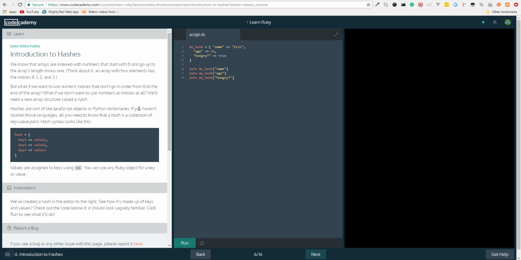Introduction to hashes. We know that arrays are indexed with numbers that start with 0 and go up to the array's length minus 1. Think about it. An array with 4 elements has the indices 0, 1, 2, and 3. But what if we want to use numeric indices that don't go in order from 0 to the end of the array? What if we don't want to use numbers as indices at all? We'll need a new array structure called a hash.